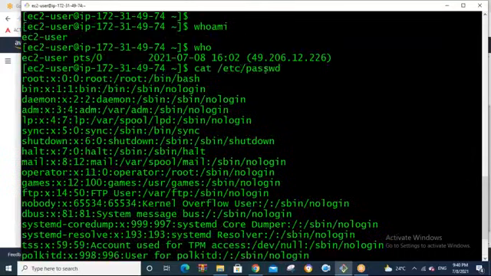Okay, /etc/passwd is a file located in /etc. This passwd file has some user information. So in Linux we have three types of users.